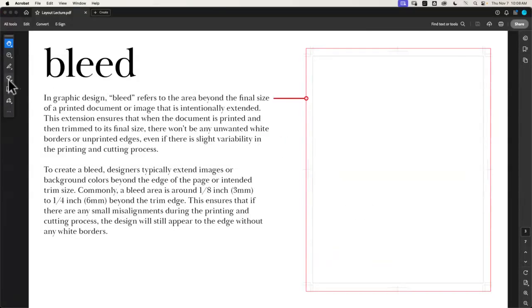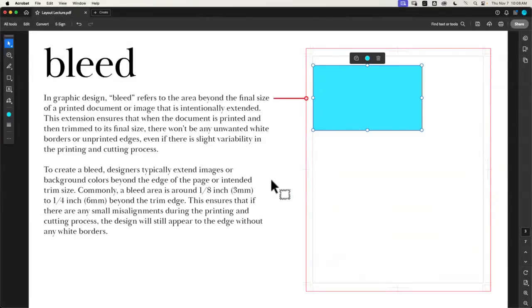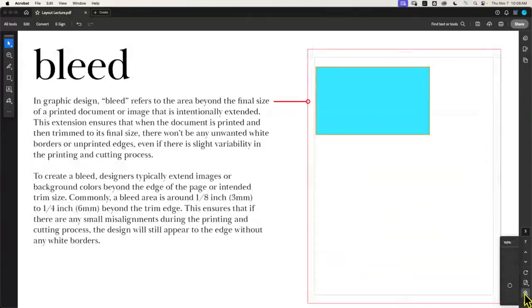So it's very confusing, and it takes a little bit to get used to. But like, say I have this box here, okay? And I want it right up to this edge. But say something happens when they're cutting it out, and all of a sudden they're a little bit like an 1/8 inch off. What's going to happen is, let me zoom in.